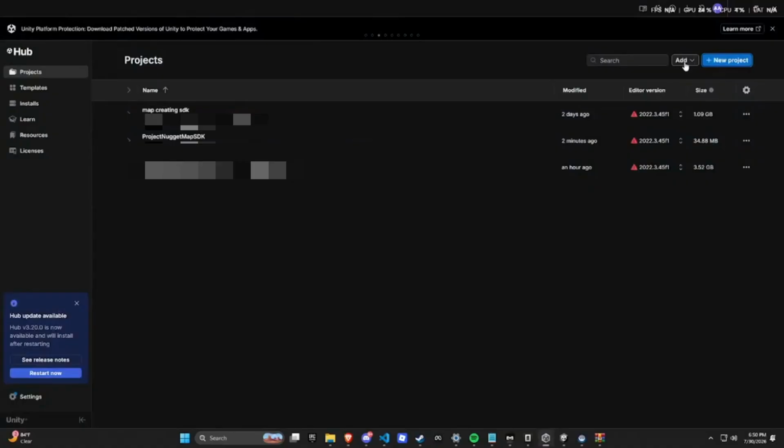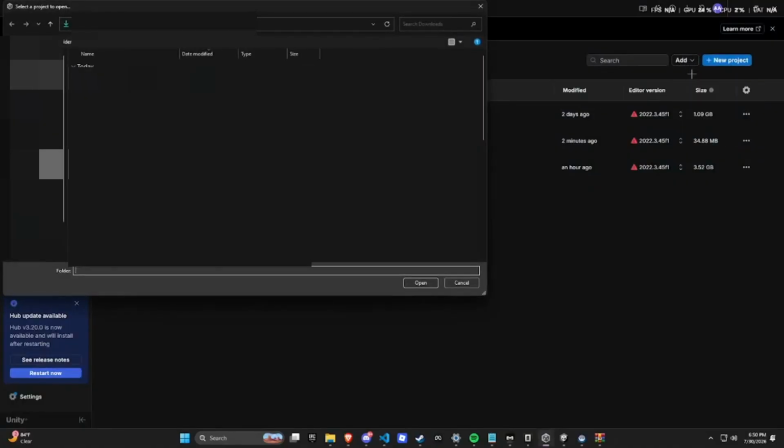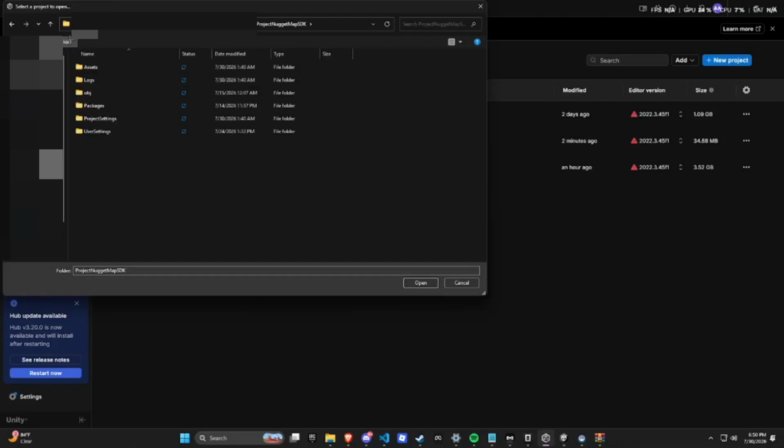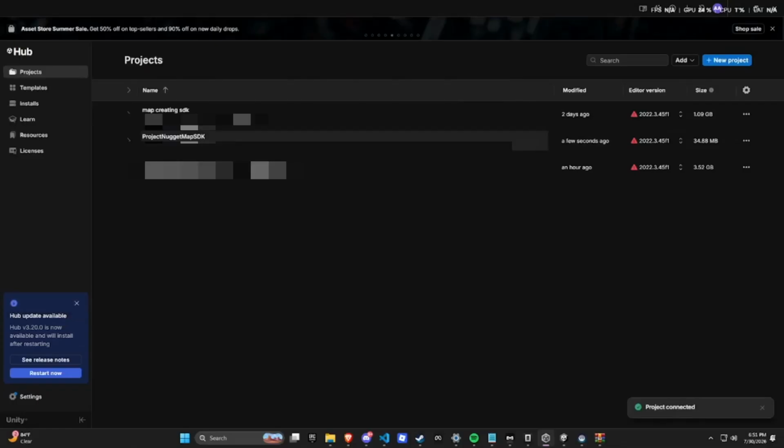And then in Unity, you want to click Add Project from Disk. And then make sure you open Project Nugget Map SDK, and it should have all of this stuff. Then click Open. You'll see it inside of your project list, and then just open it.